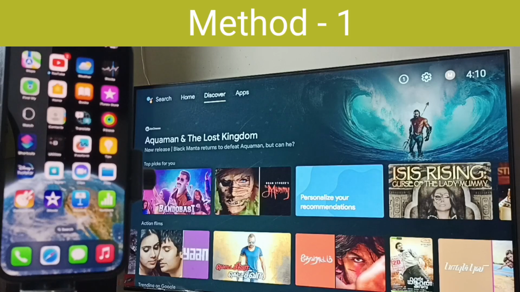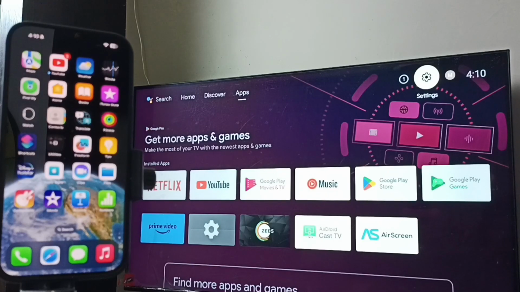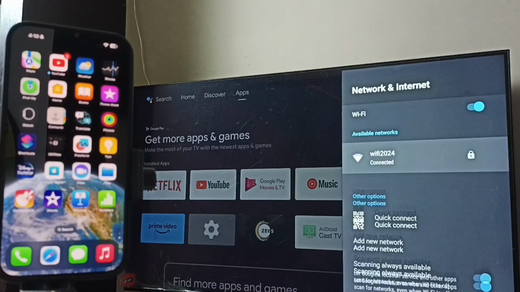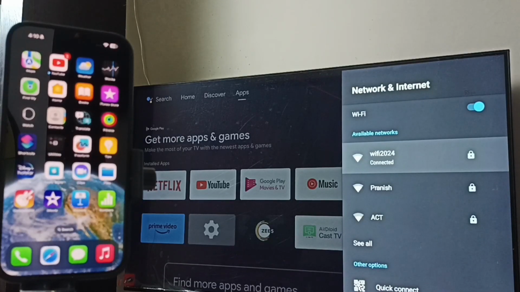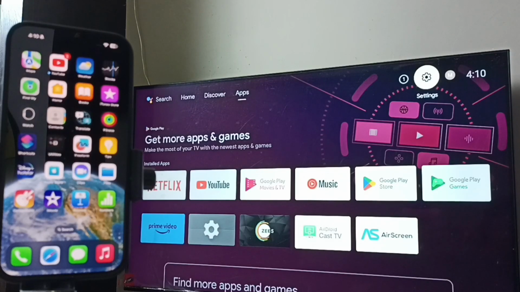First let me go to Android TV. In Android TV, go to settings, select this settings icon from the top right corner. Go to network and internet. So here you can see I have connected this Android TV to Wi-Fi network Wi-Fi 2024. You can use a Wi-Fi router or mobile hotspot. After connecting this Android TV to the Wi-Fi network, let me go to iPhone.